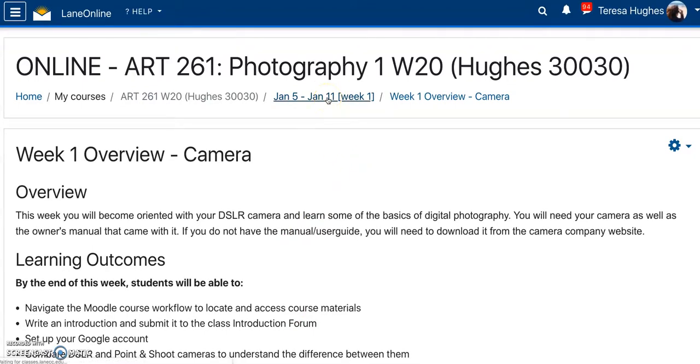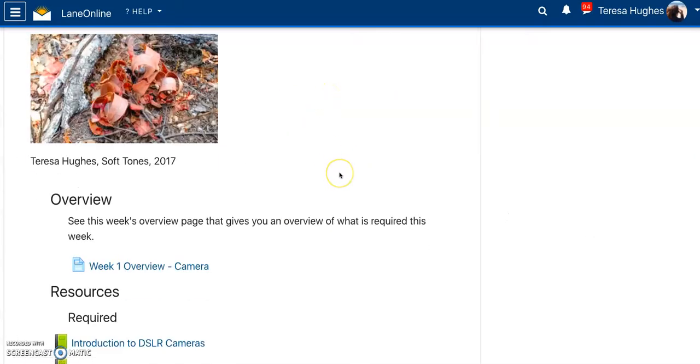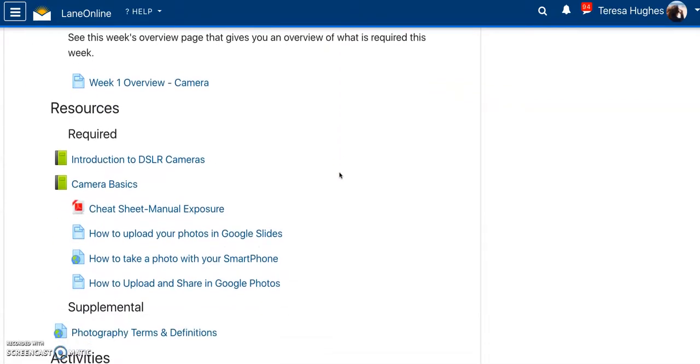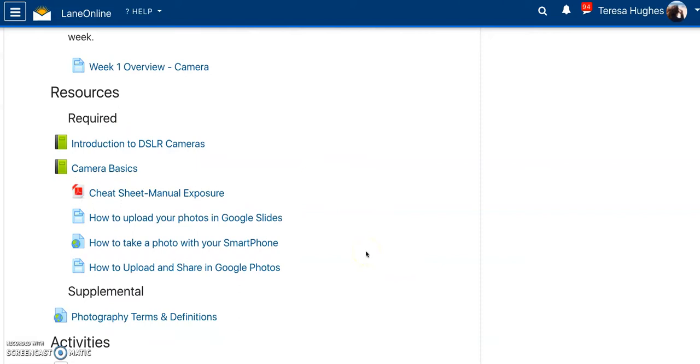I'm just going to go back to week 1. And again, it also has some things that are helpful to read. Again, two books, Introduction to DSLR Cameras and Camera Basics. These are both very important. That's why they're under required. I can't stress enough that anything that says required, you need to look at. And you might have to look at it and look at the videos and read the articles a couple times to let it sink in.